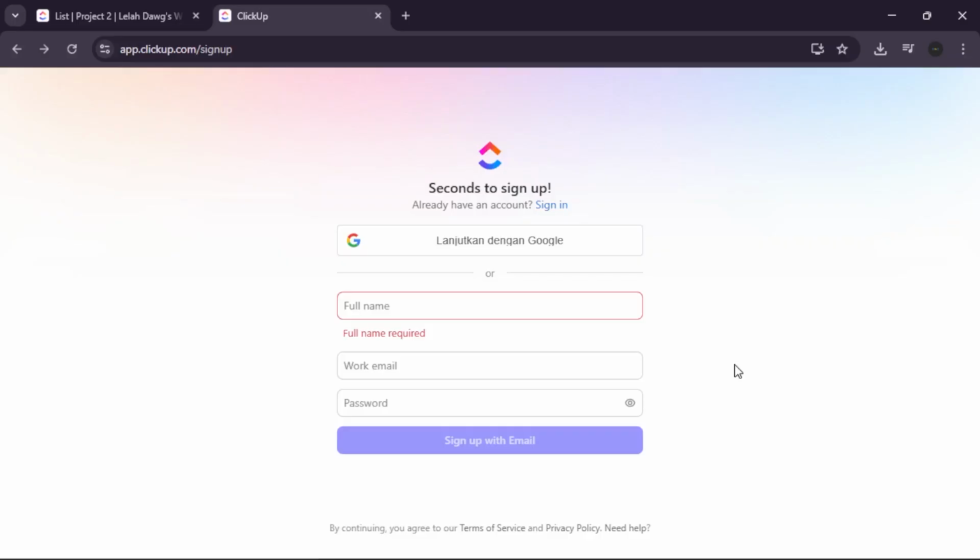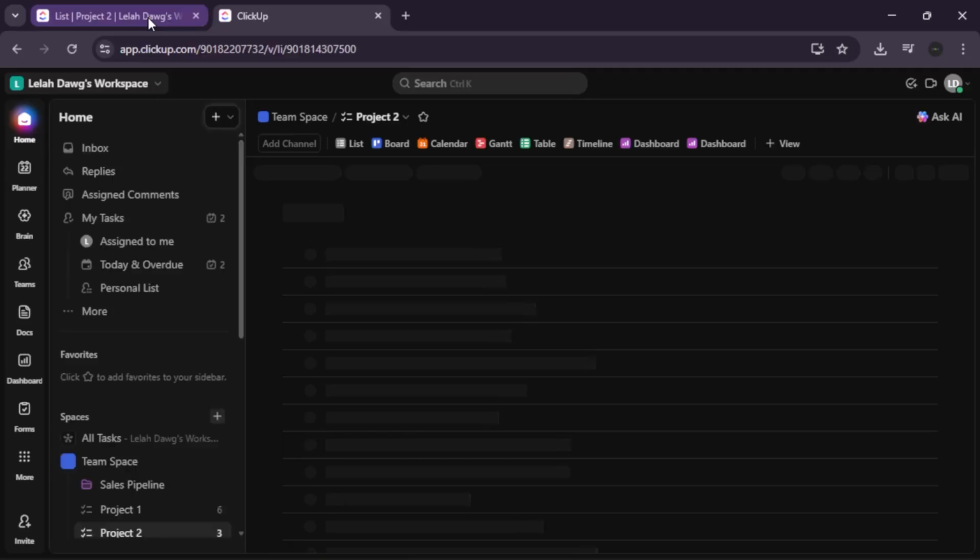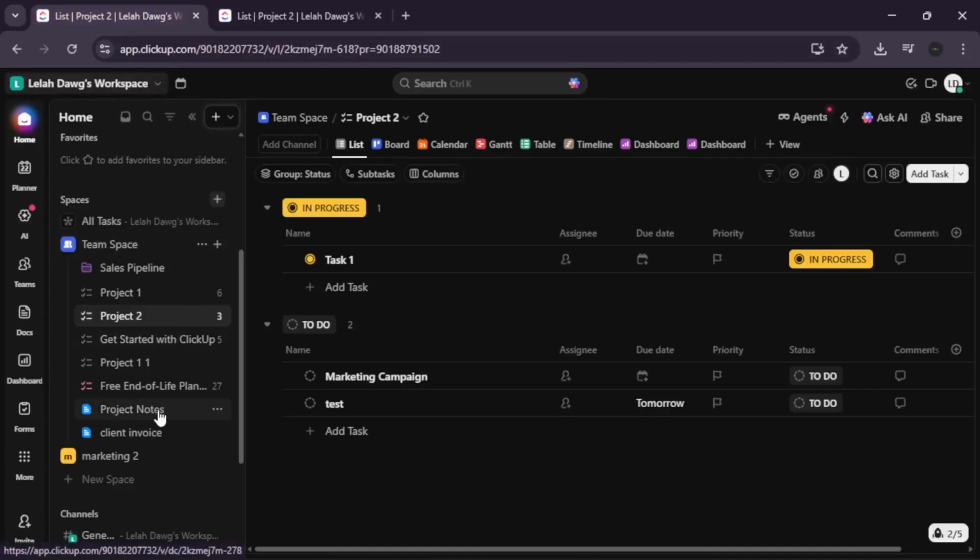Step 1. Signing in. First, go to the ClickUp sign-in page and enter your login details to access your workspace. Once you are in, look at the sidebar and pick the specific space that you want to turn into a template. Before we save it, double-check your tasks and statuses to make sure everything looks right.